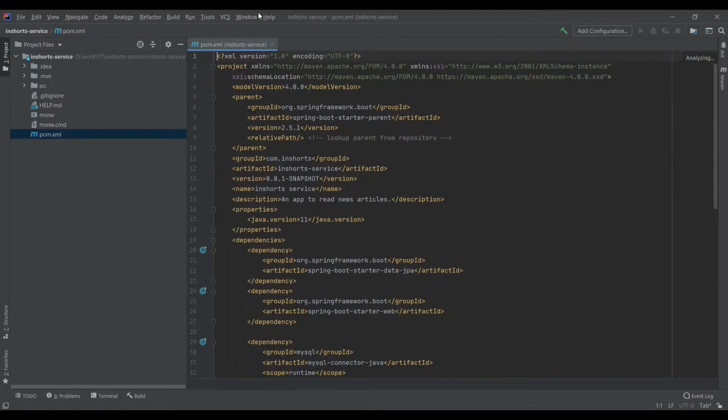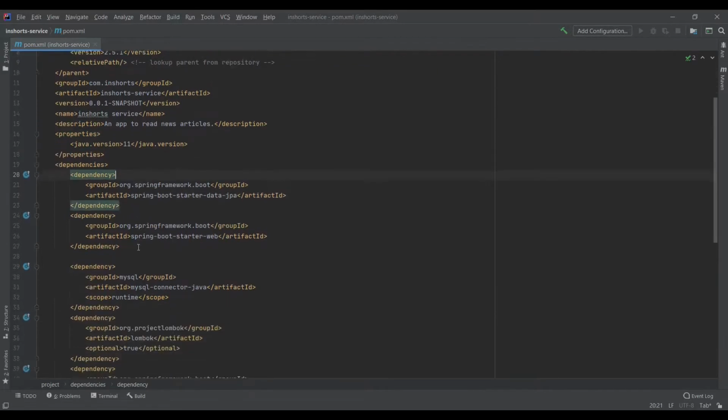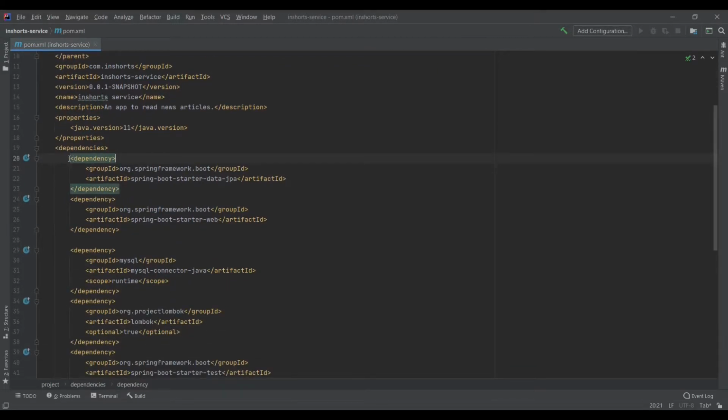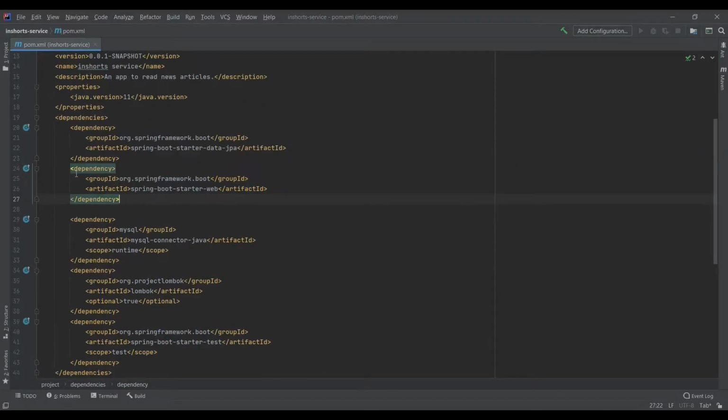The first thing that's most important is the pom.xml file. It contains all the dependencies that are required. The dependencies are nothing but the jar files that are required to run a particular framework or this project. The first dependency that we have is for Spring Data JPA. All the CRUD operations that we'll be dealing with would be done with the help of this Spring Data JPA.